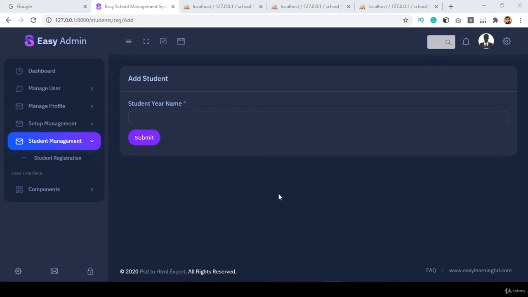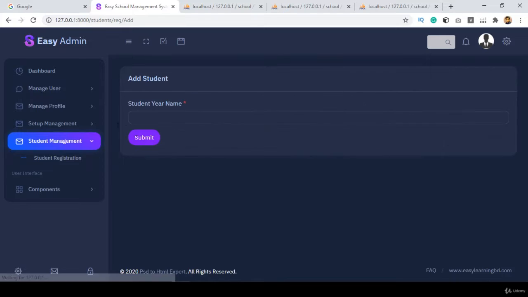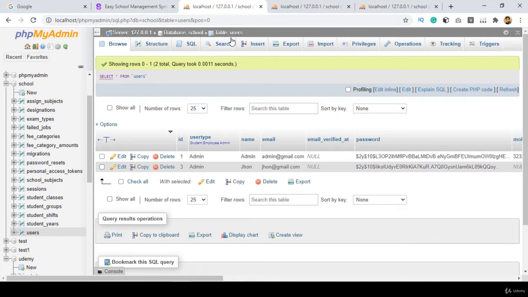Hello friend, welcome back. In our previous video, we successfully created our view page, that means the student registration list page, and also our add student page, right? So in the add student page, as I told you friend, we have to add multiple fields. Here we have to add some of the fields into the user table.